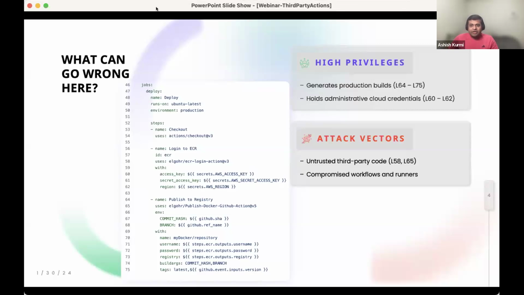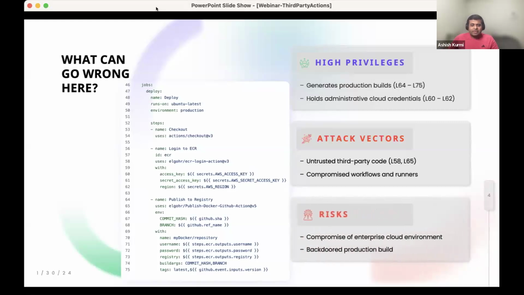Second, we have seen a lot of adversaries, after they compromise an enterprise environment, use GitHub Actions either to persist or elevate their access within the enterprise environment. The 2 key risks when it comes to GitHub Actions are related to the misuse of the 2 privileges I talked about earlier. By compromising admin cloud credentials, adversaries can compromise the enterprise cloud environment. Similarly, by compromising the software build process, adversaries can tamper with the production build and inject their backdoor in it.